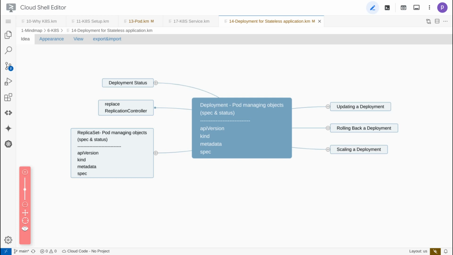Hi everyone. In this episode, we will see what a deployment is in short, and of course in detail. Deployment is a pod management object or resource. Deployment is not a running process. Using deployment, we will manage the pod.